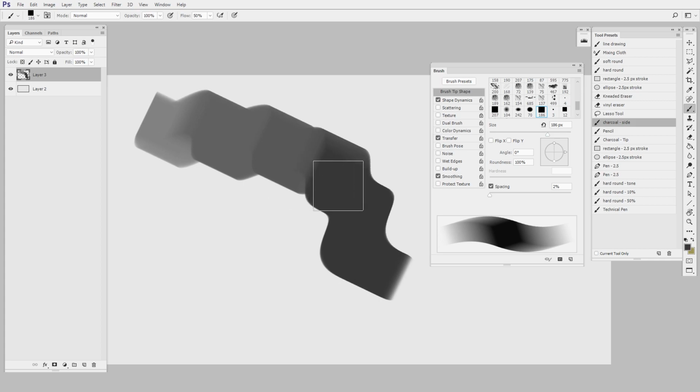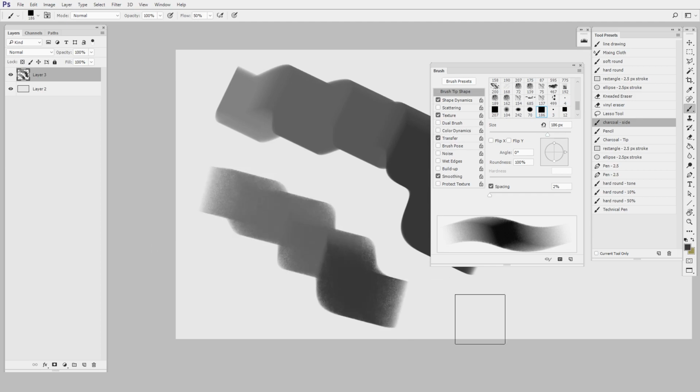So to fix this brush, I don't need to change any settings. All I need to do is unlock this stupid little lock. You can do it on any brush, and then pick the brush I wanted. So here I pick charcoal side again, and there's the texture.